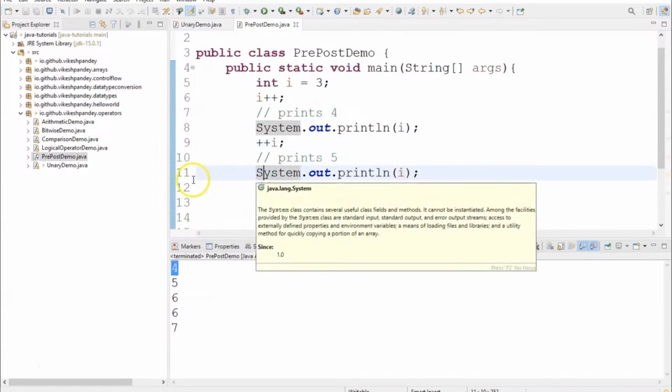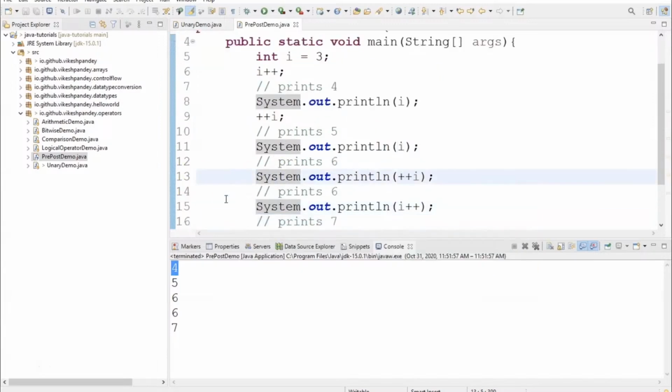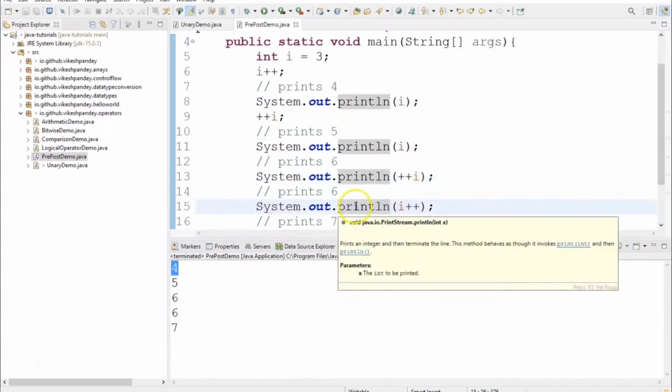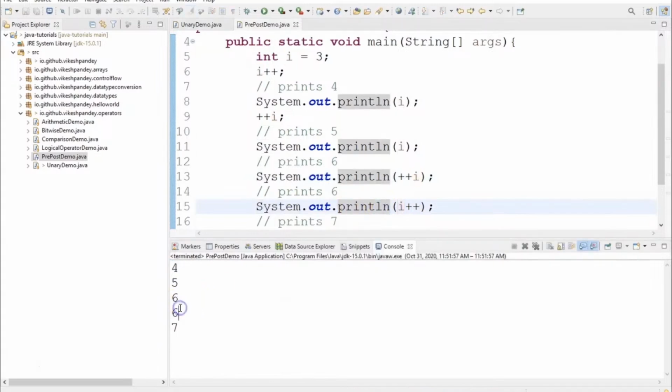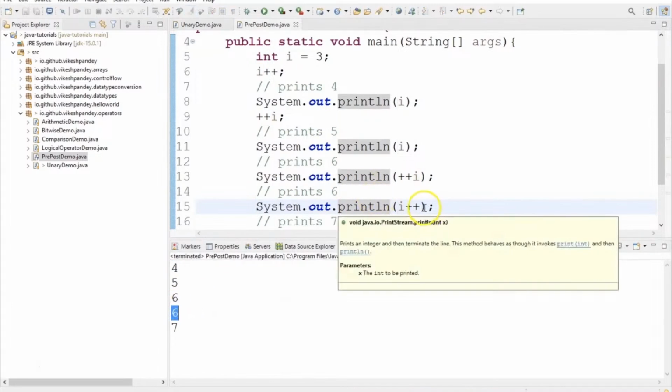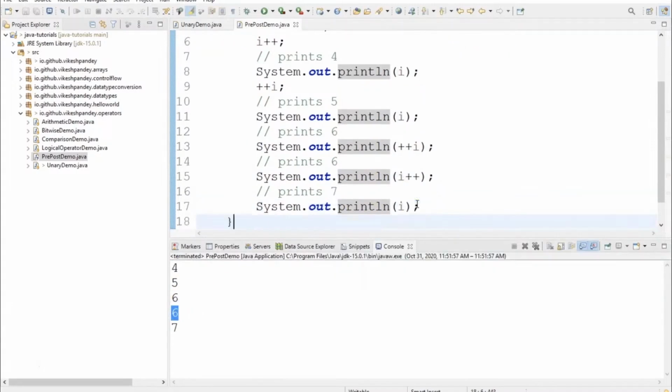At line 11, we print 5. Then at line 13, we are saying ++i, which means increment the value of i first and then assign it. So the value of 5 becomes 6, and then i gets updated and printed. Similarly, at line 15, first the value of i is assigned and printed and then incremented. So at line 15, the value is still 6. You see this 6 here, and then the value is incremented. So after line 15, the value becomes 7. So that's how we are using the unary operators.